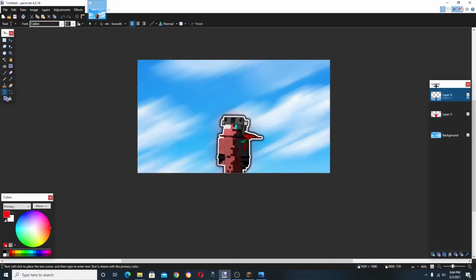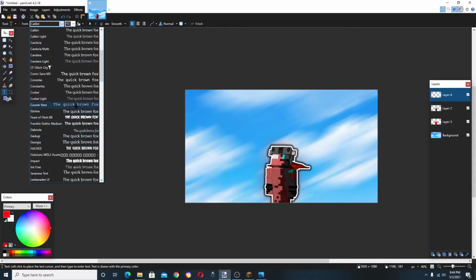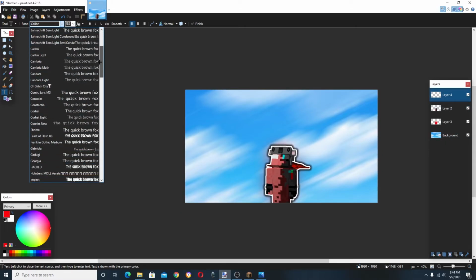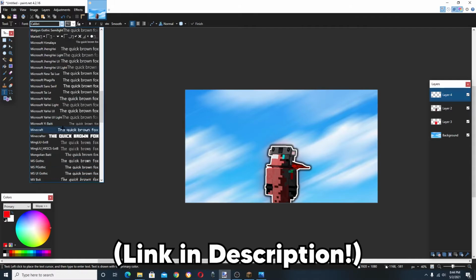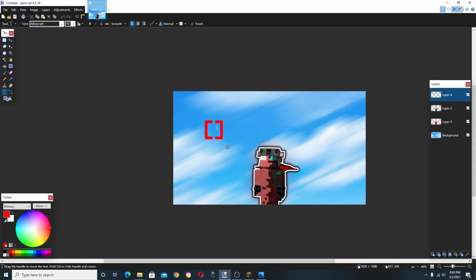So the next thing we're going to add is the YouTube rank text. Now, I don't know if there's some generator to do this, but I do it manually. So what I'll do is I'll get this font. The font I have is called Minecraft. So red outline like that. And we're just going to type it out. YouTube.